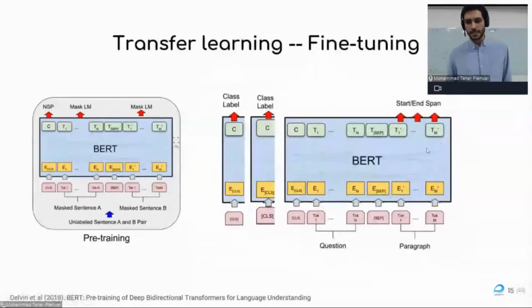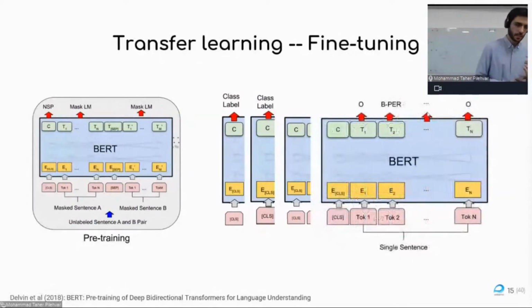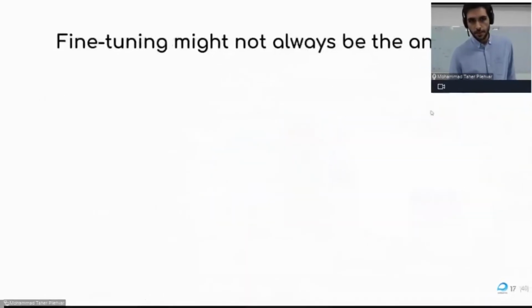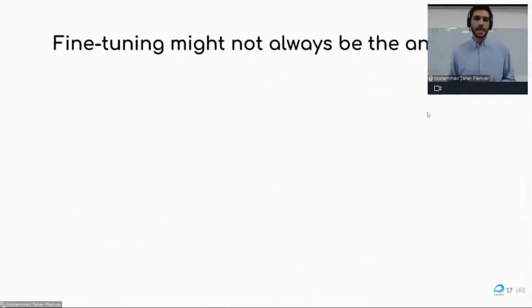If you have other tasks like question answering, you provide the question and the paragraph, and the model just tells you the span in which the answer is expected to be, etc. Same for single sentence. So this is the standard way of using pre-trained models like BERT in downstream tasks. But fine-tuning might not always be the answer.